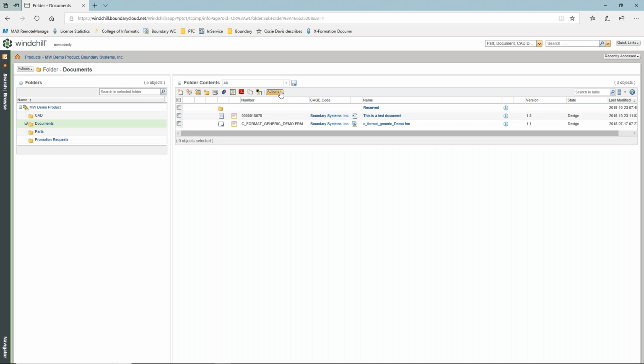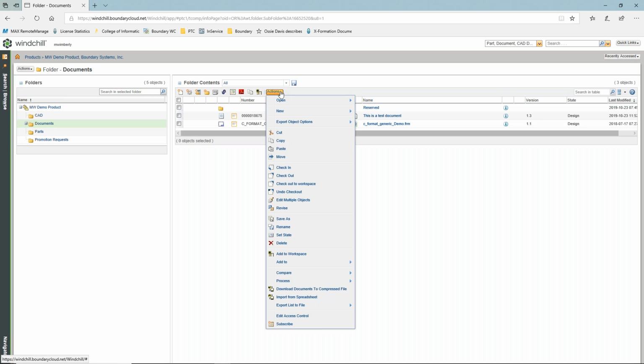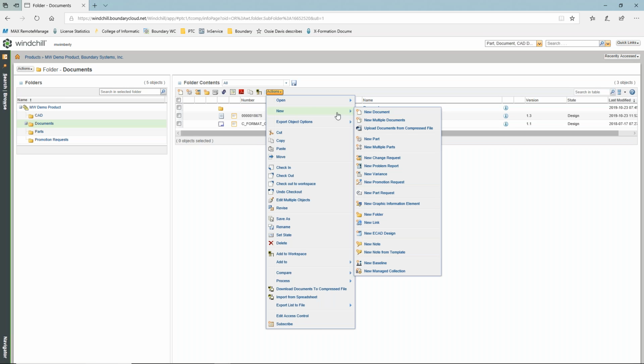So I'm going to go in right quickly and just add a bunch of additional documents into Windchill. But by adding them into Windchill, I can then go through the appropriate software to edit them. So I'm going to go in and say I want to create a new document, but I want to actually create multiple documents. So what I'm going to do is upload a zip file that has a bunch of files in it that I want to put inside of Windchill.